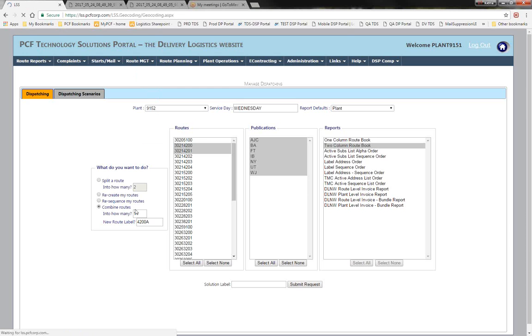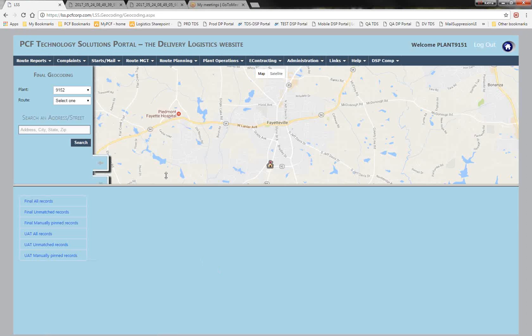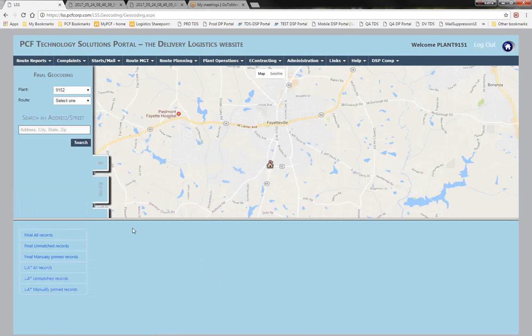Geocoding is where you can pin an address to a location if it happens to be an unmatched record, or what we call a kickout. So here it shows and displays the map. You can change the view from a terrain to a satellite view.